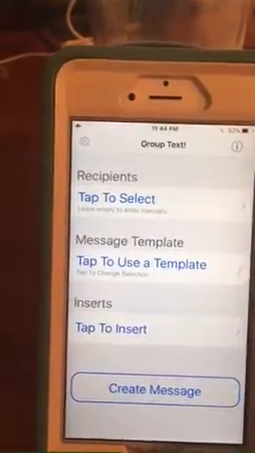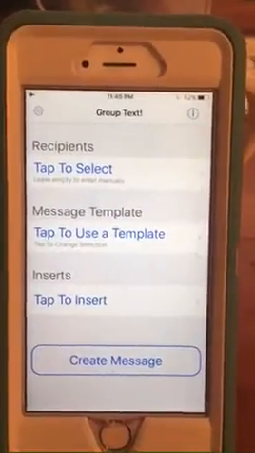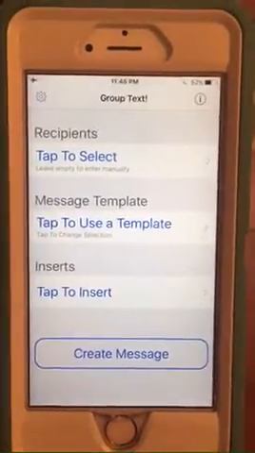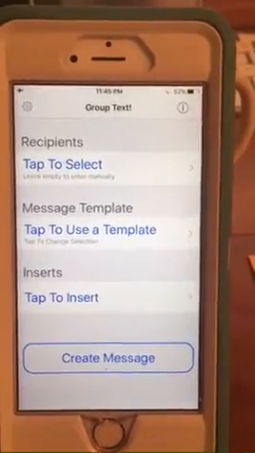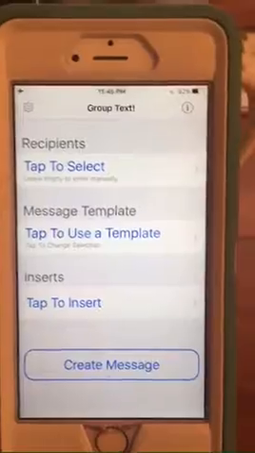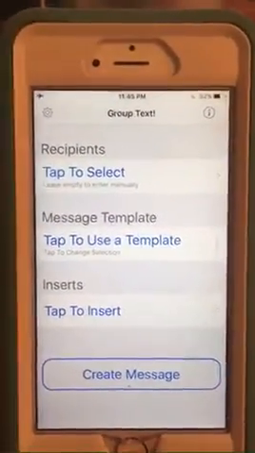If you don't use a template, it'll prompt you to manually enter a text message. When it's ready, when you're finished creating your message, it'll prompt you to send the message to your native iPhone Messenger app. And it'll do that automatically, and from there it sends it out to all your recipients.